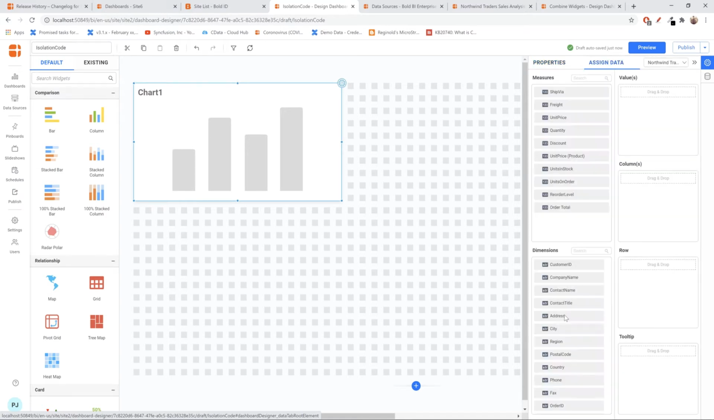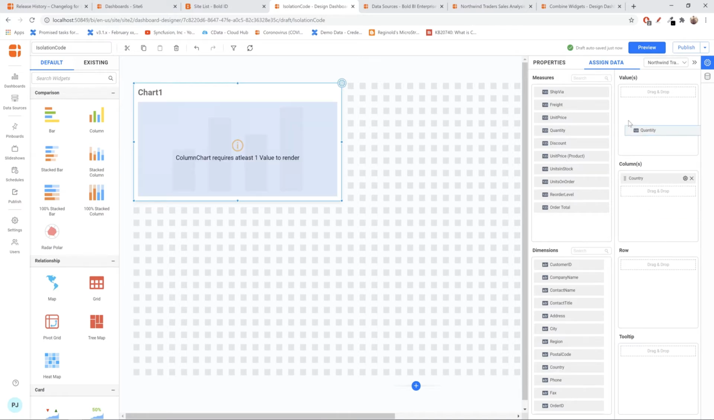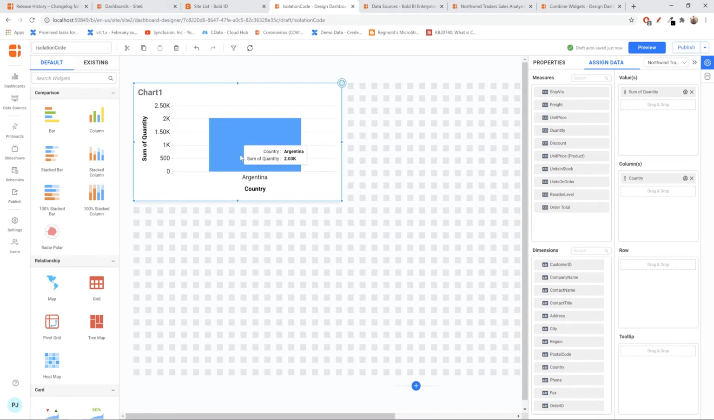So let's go to the assign data tab, drag and drop the country column to the columns and order quantity to the value. Now, as you see, even though the data source has multiple values, for this particular tenant, Argentina is filtered, and any widgets or KPIs that you build will be filtered only for this country value. The data for Argentina will only be shown in the dashboard for this particular data source, or any other data source that contains a country code. So this is how the isolation code works.